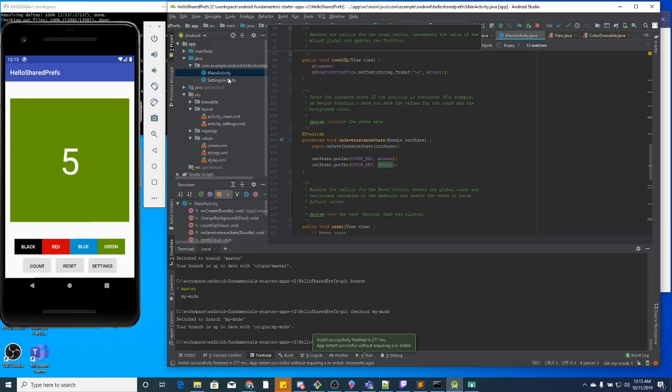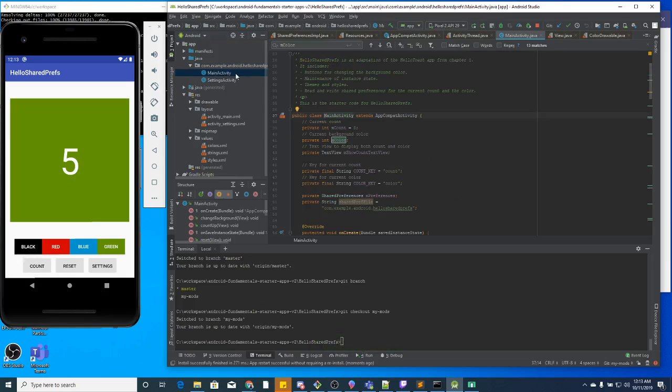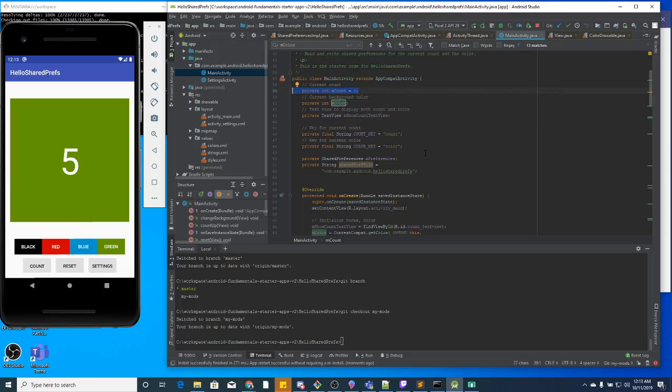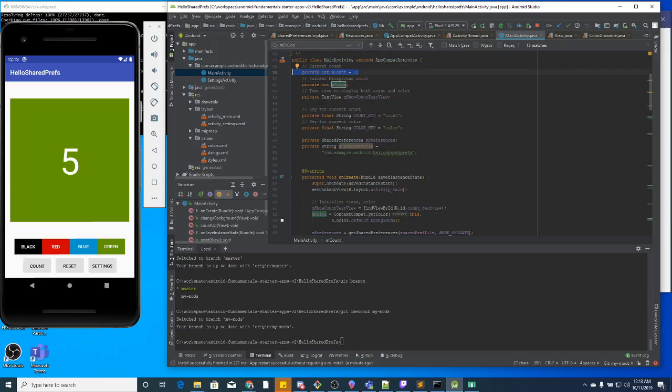So how we did this in the main activity, we've got several different things. We've got some variables to keep track of the integer, the color as an integer, of course the count that's on the screen, and our text view that shows the count there. And we've got our count key and count color, and these are going to be used to save the preferences, which is a key value pair. There's our shared preferences there, and our shared preferences file, where we're going to save it.